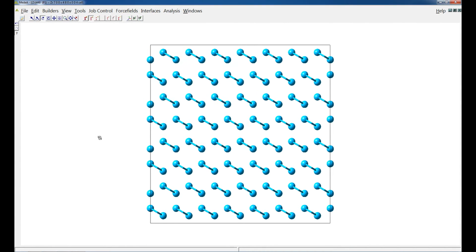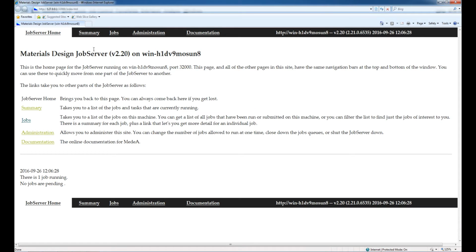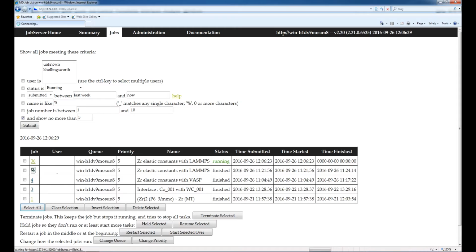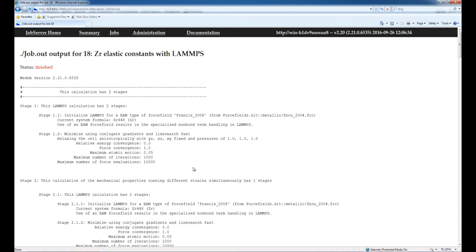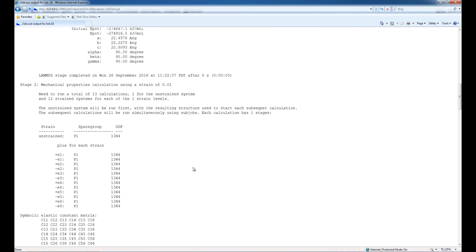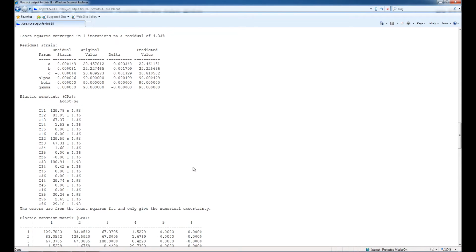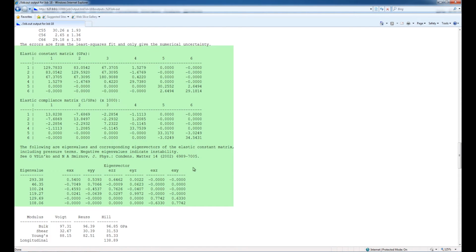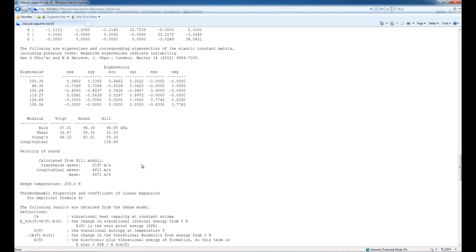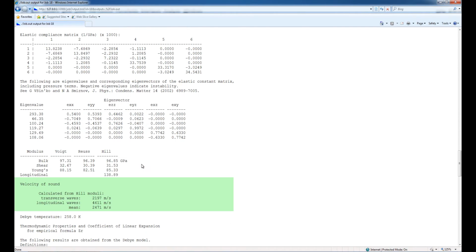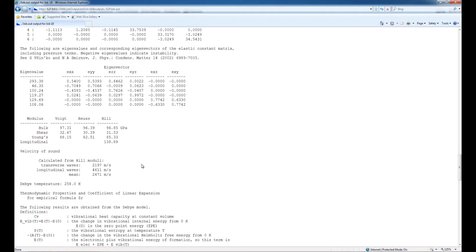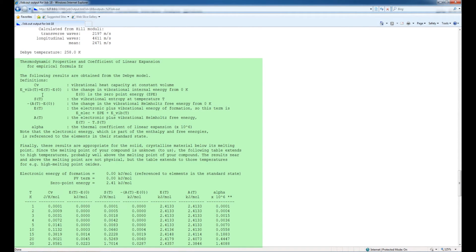While the job is running, check its status through Medea's Job Control menu. Once the job is finished, click on Job Out to examine the computational details. You'll see the results on elastic constants and moduli, as well as other properties derived from the thermodynamic variables, such as the speed of sound, heat capacity, etc.